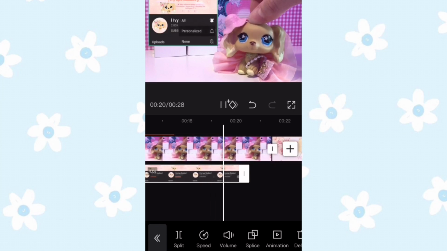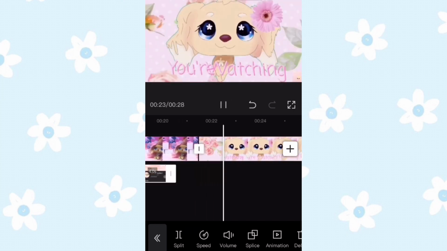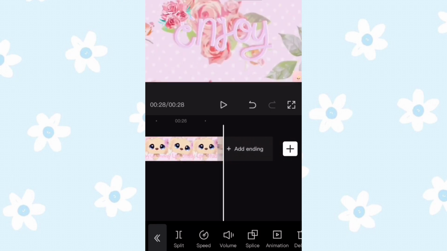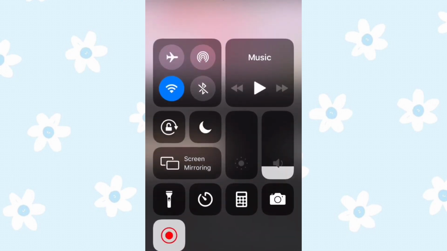Now I'm also going to be showing you other effects and tricks that I like to use. This app has so much to offer and I haven't even shown half of it, so yeah.